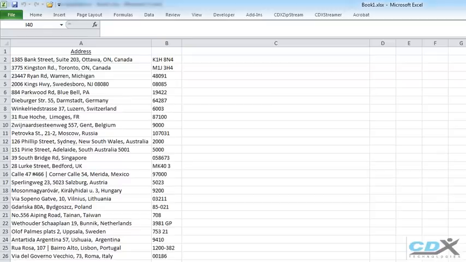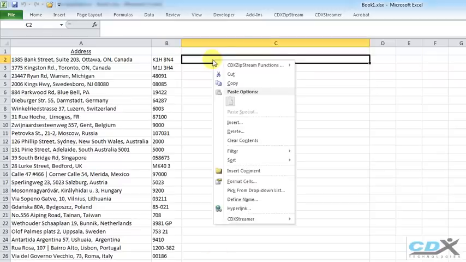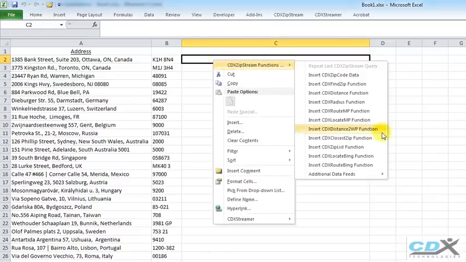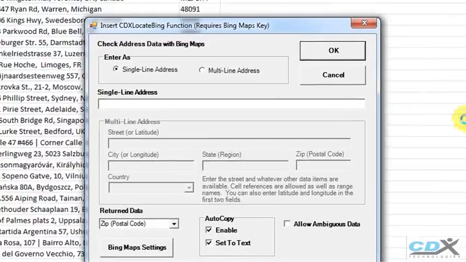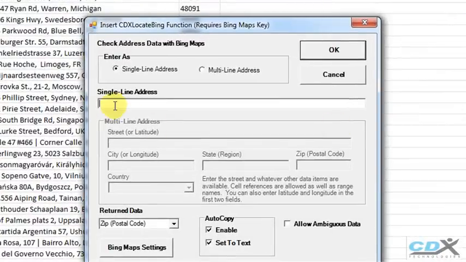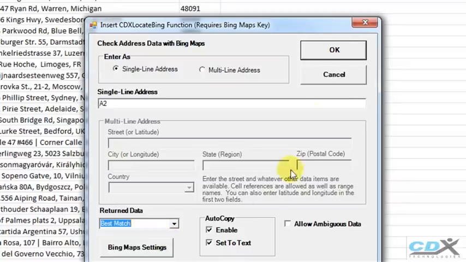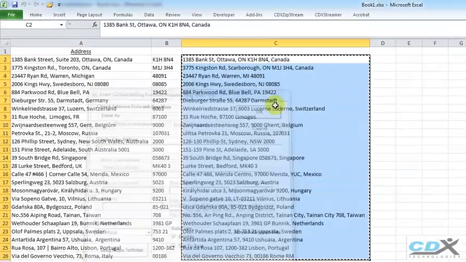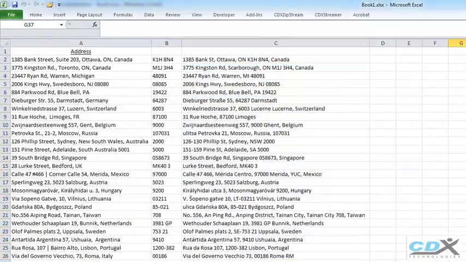We also have the option to return the entire address, so we use the same function again, but select Best Match for the return data. The best match found in Bing Maps is returned for each address, complete with postal codes and with standard formatting and abbreviations.